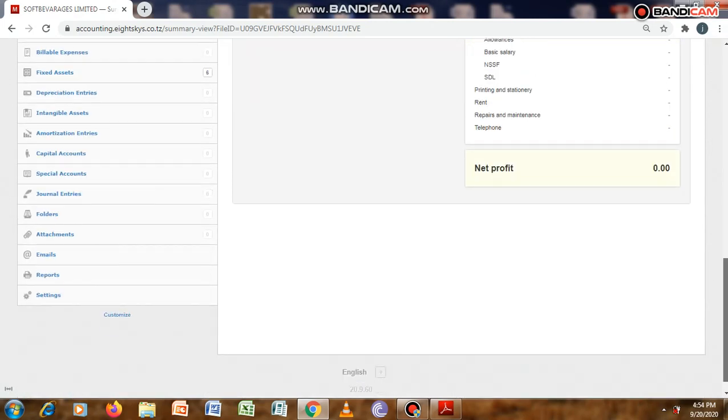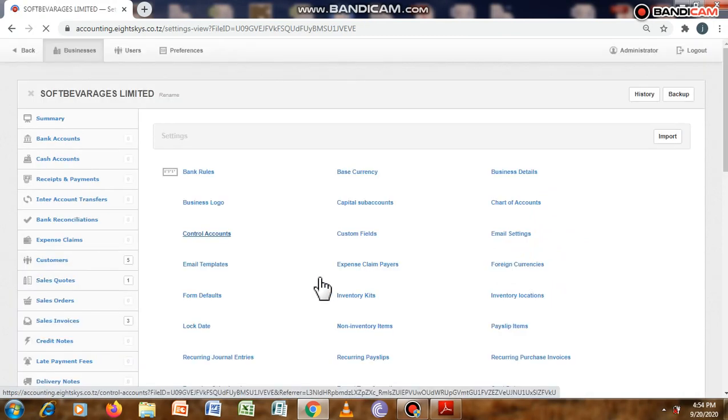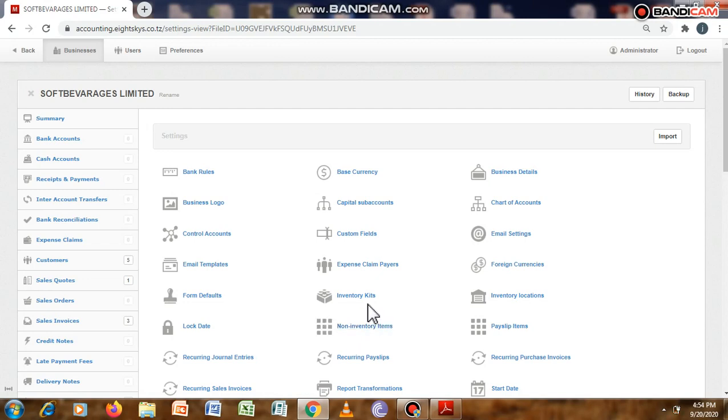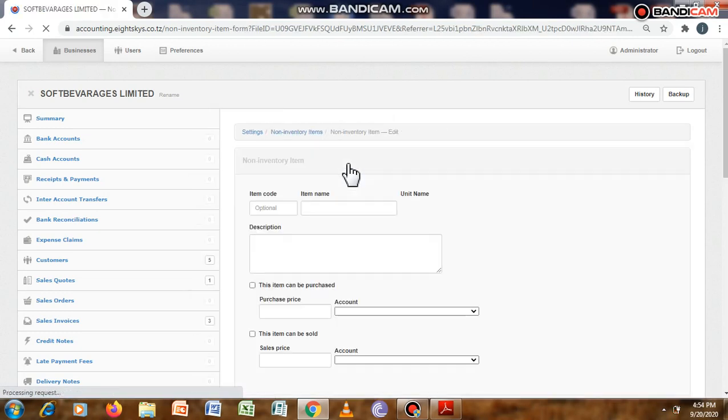You simply scroll down to the bottom, then you'll find somewhere written settings here. You click on settings and then you'll be able to see a non-inventory item button here. So you click on the non-inventory item. These are non-inventory items which were created in the previous lesson. To add another non-inventory item, you click on a new non-inventory item.